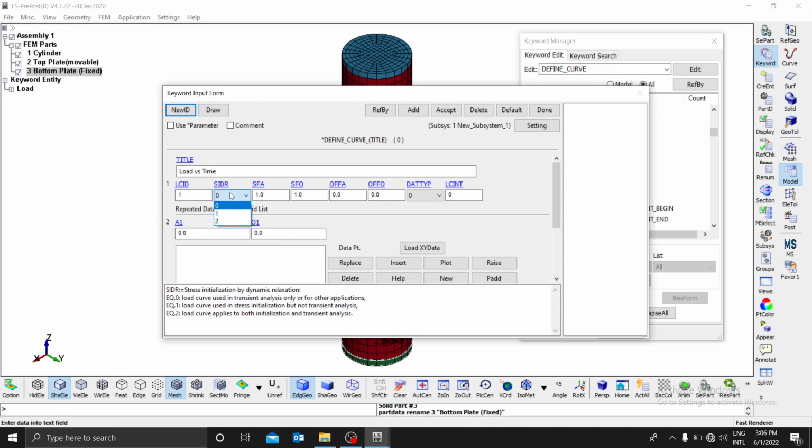Then for this one I want to use 0 as my default, because I want to use the load curve in transient analysis only, or for other applications. My model will be a transient, because a transient analysis is an analysis that varies with time. I want to use 0 here for the transient analysis. For the SF, I want to leave this one as default for now. Then you put data here.